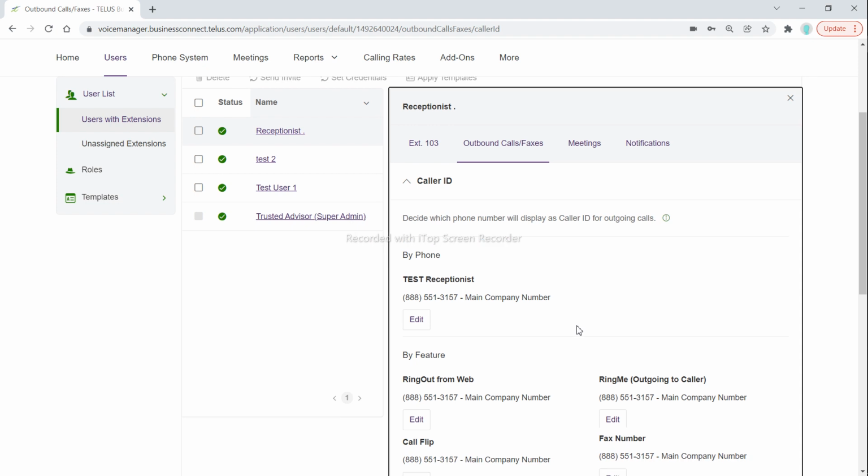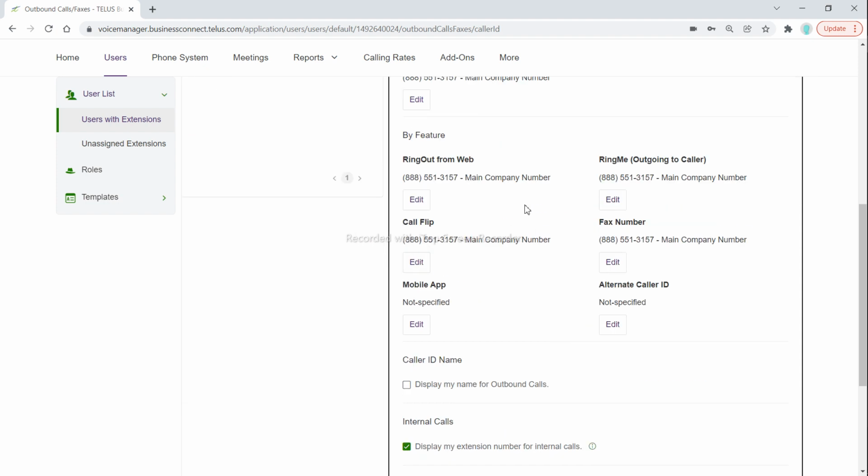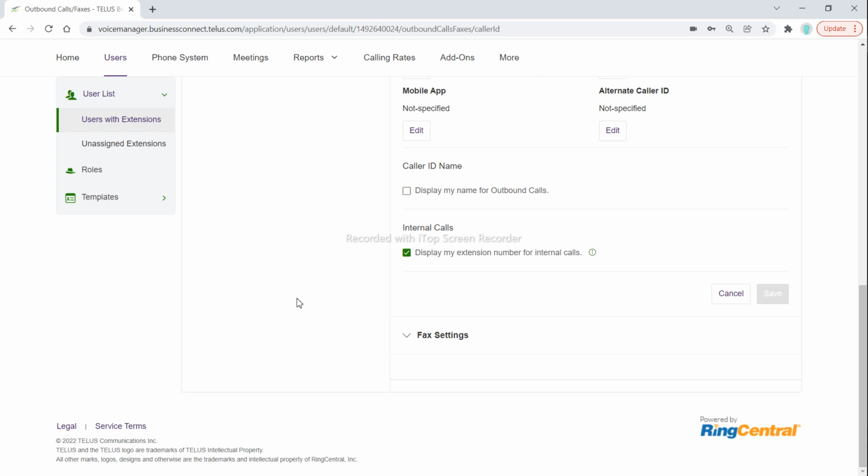There are other features in here if you do make calls throughout the system using the app or ring out from the web itself, and you can choose for it to display similar numbers, different numbers.